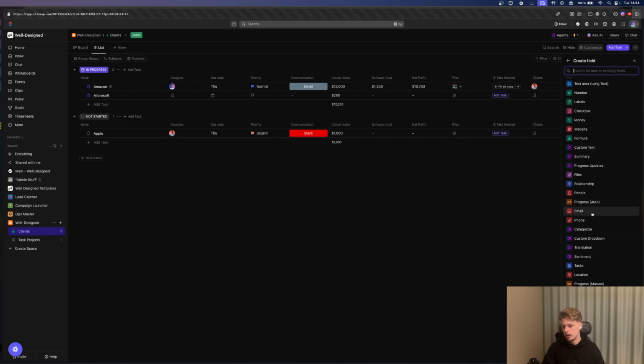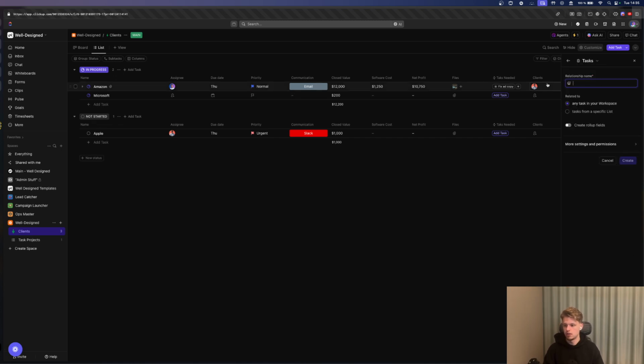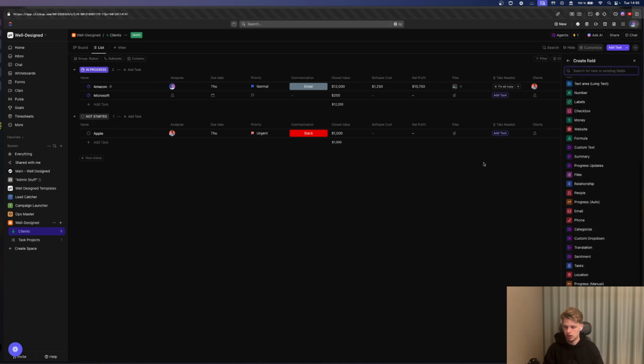We have progress, we have email, phone. I don't even have to explain this. You can either add a phone or an email. Quite simple. Tasks. Same here. You can connect tasks with each other. The same with relationships. Location is also quite explanatory. We just have a location. If you have a Google Maps location, let's say you're working remote or you're working with a person, you can have that company location within ClickUp. You can write coordinates, or if you want to write the whole location, it's also just quite useful.